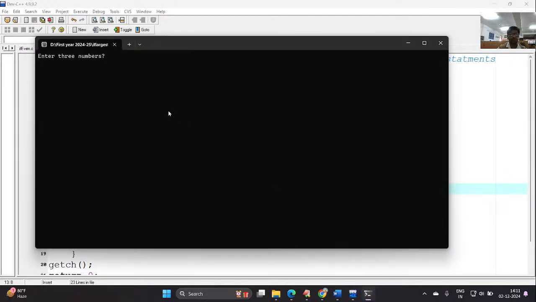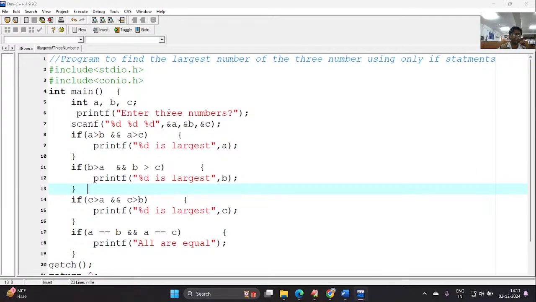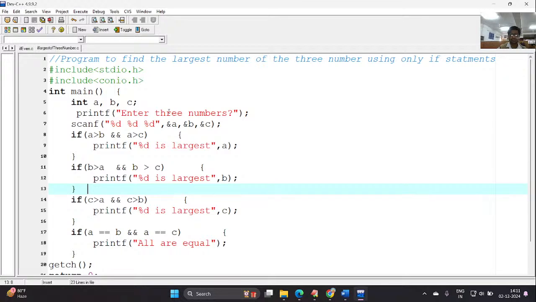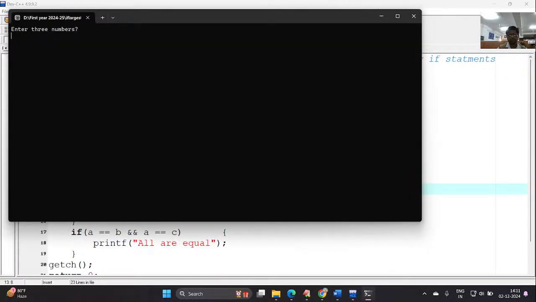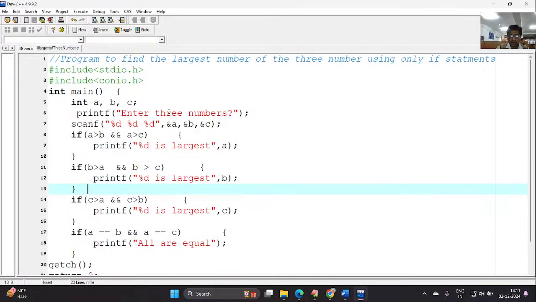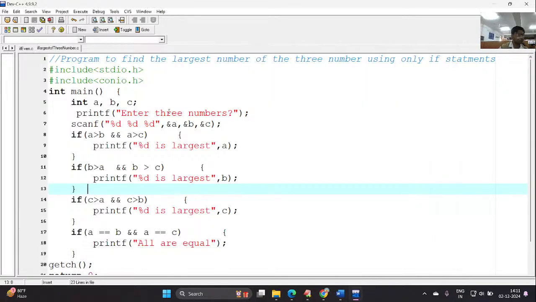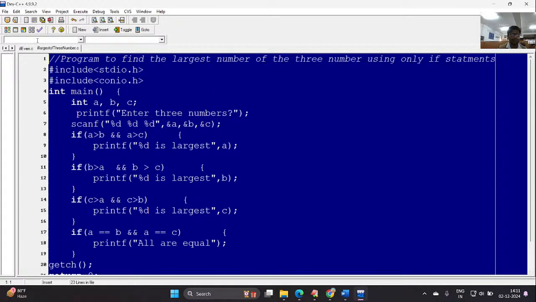So I'm entering the numbers 33, 44, 55. The 55 is the largest number. Let me rerun once again with a different condition: 55, 33, 11. So largest is 55. Now I'm entering in a different order: first is smallest, then largest, and then middle. So 88 is the largest. Now if I enter all equal, 99, 99, 99, all are equal. In this way you can work with the largest of three numbers.